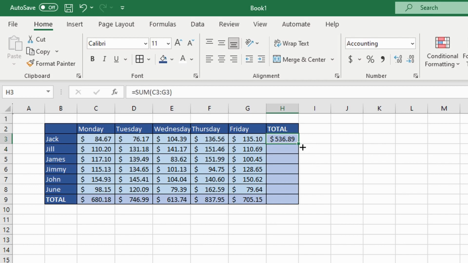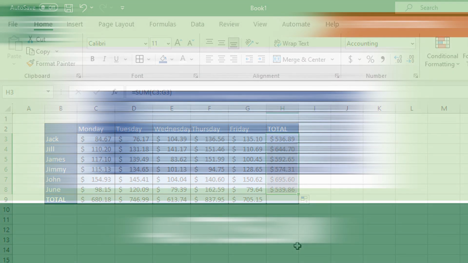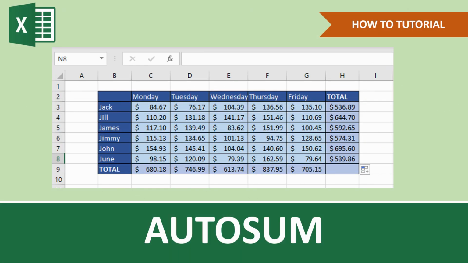We can just drag the lower right part of the cell down to the last person so we can get the amount they made. And there we have it. This is how you use the AutoSum function in Excel.